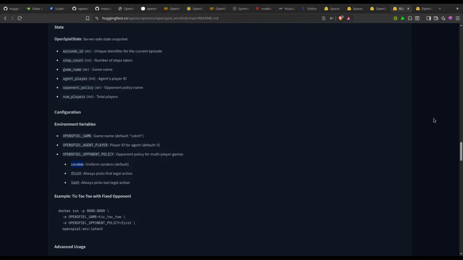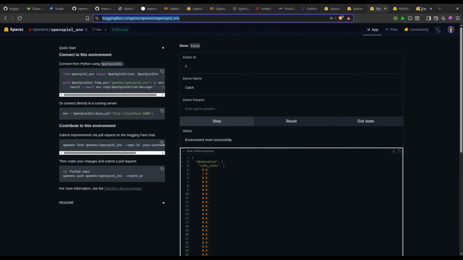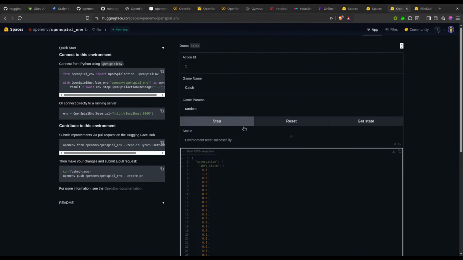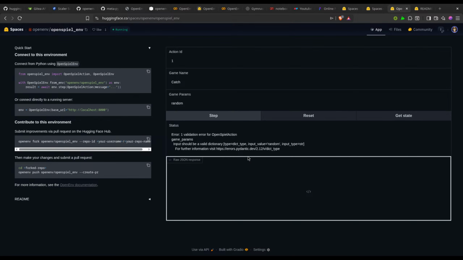Let's take this thing. Let's give the parameter as this. Okay. Is this how it should be working?